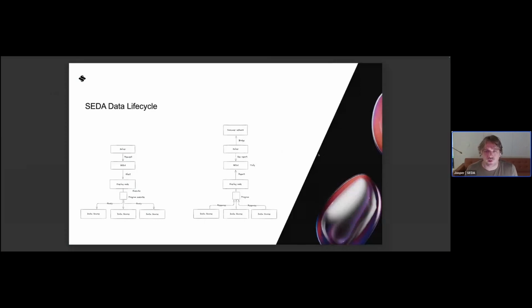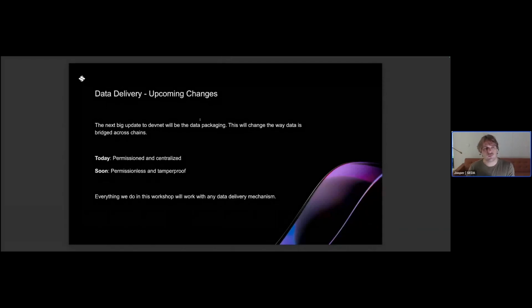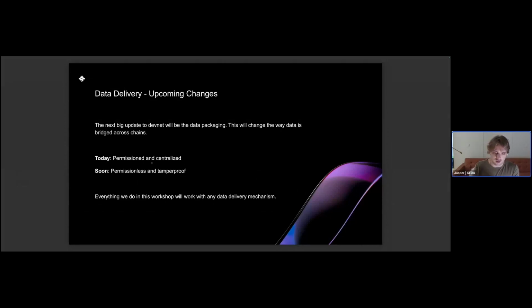Cool. So data is then bridged to the consumer network. And how this function works today, this bridging function from solvers to the consumer network and from solvers to the Seda network, is still very centralized today. So it's essentially a whitelisted Ethereum EOA that gets to publish data on the destination chain. Since our project is still on DevNet, decentralization and security take a back seat to trying to get developers such as yourself onboarded. So we're trying to onboard as many devs as we can.